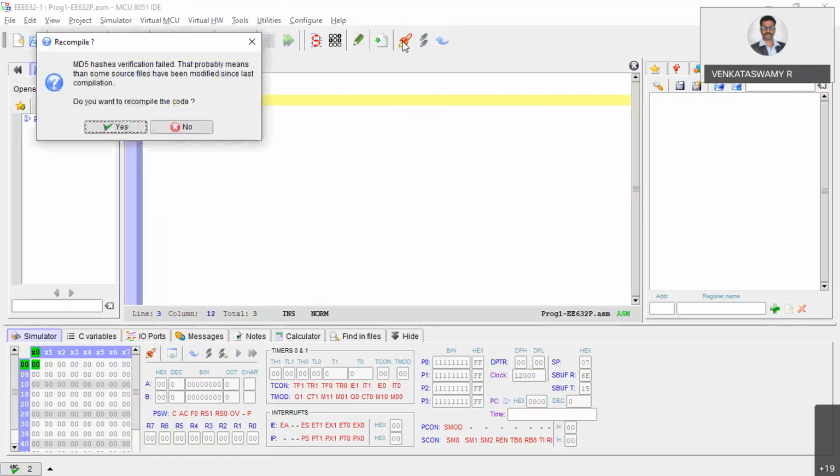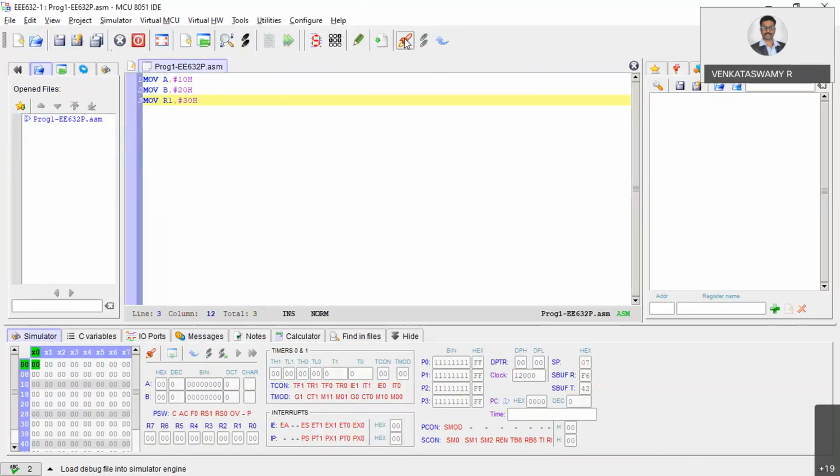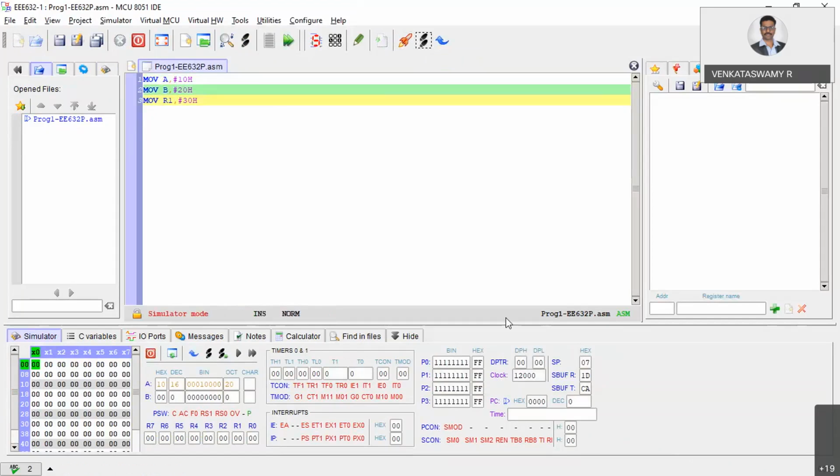What are the things you have to observe in this simple program? Of course, data transfer you have to observe, one. Second, program counter you have to observe. You are already in the simulator mode, right? Once that step run button is enabled, that means you are in simulator. If it is not enabled, you are in edit mode. Click again the same button, that rocket button. Slowly you can execute one by one. Next, again click. 10 copied to accumulator.